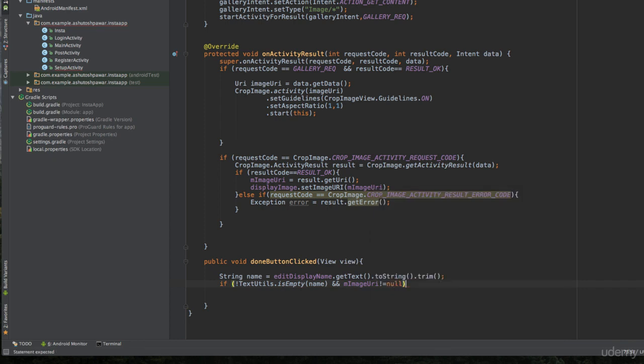That means we now have a specific URI for that particular image, which means that the user has successfully loaded the image on the image button. So once this is done, what you need to do is post the username as well as the image into Firebase.